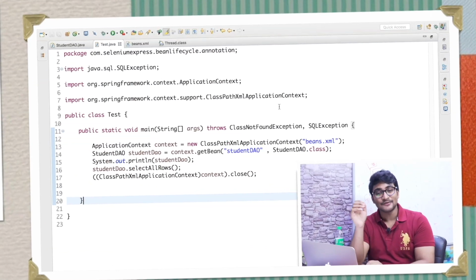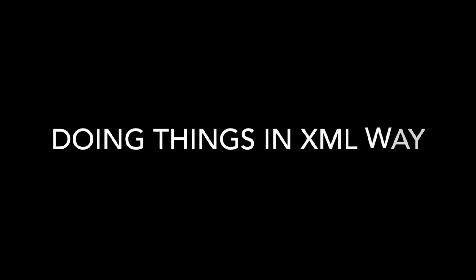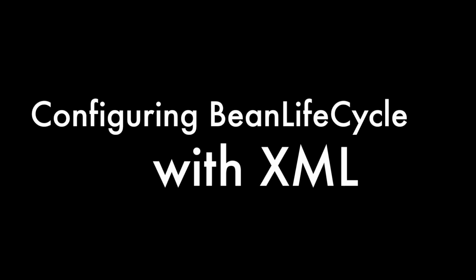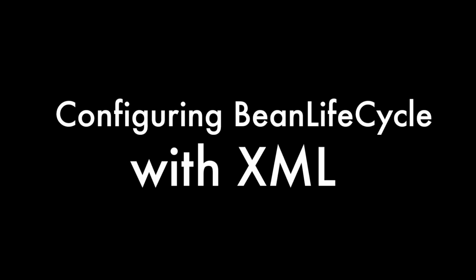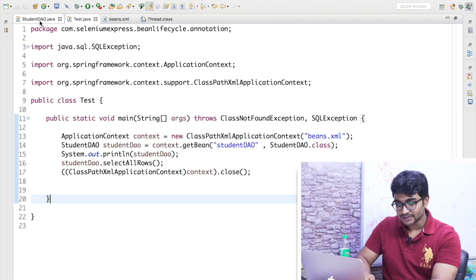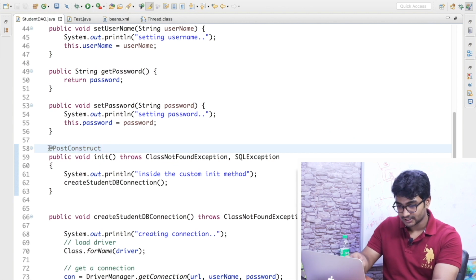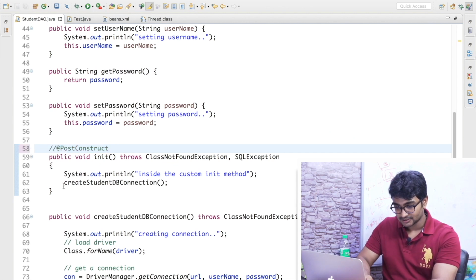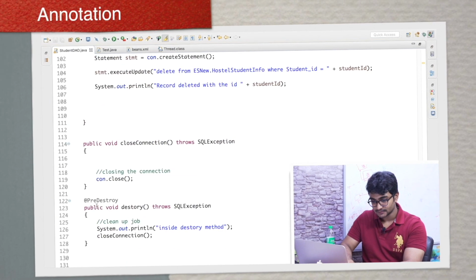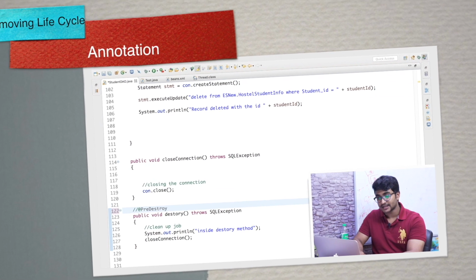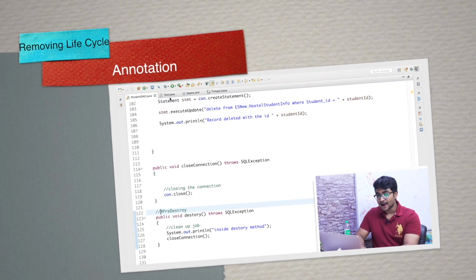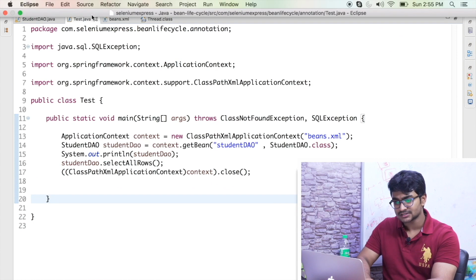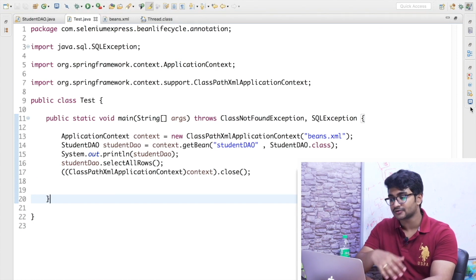Okay, now we'll talk about the XML approach. This is another pretty standard approach to do things. It is pretty simple, the same thing we're going to do. We're just going to remove our PostConstruct, comment this out, and comment out the PreDestroy also. We're not going to use annotations. If we're not going to use annotations, how are we going to achieve this? If we run this, obviously things are going to fail, right? You know about it.